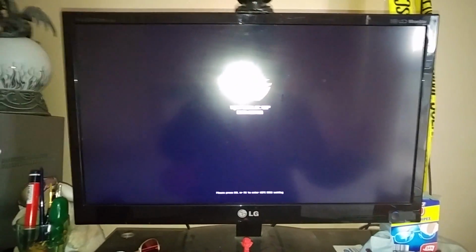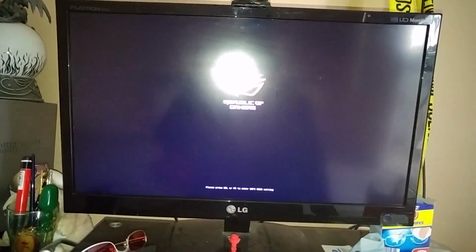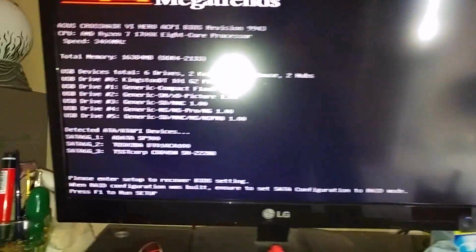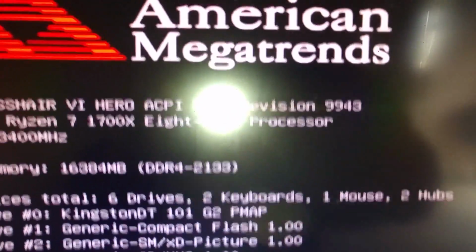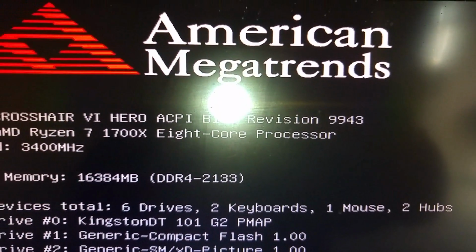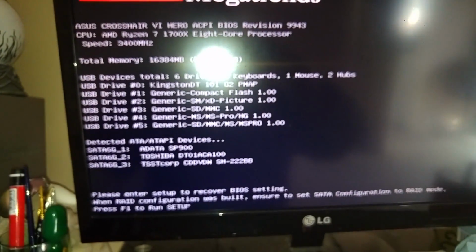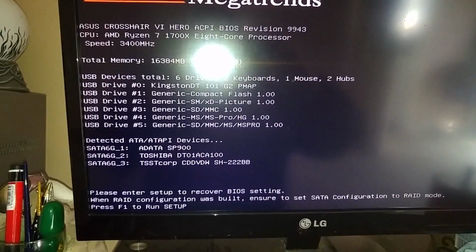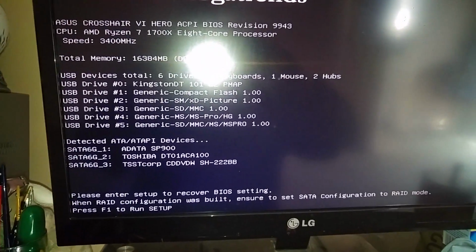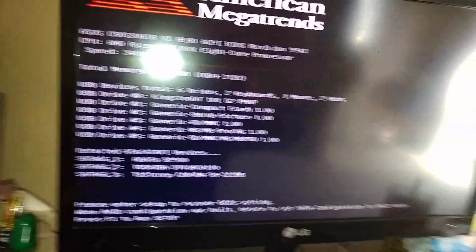There we go. And that is how you flash back your BIOS if your motherboard is dead, you messed up with the BIOS flash, etc. And the version is, there we go, brand new one. So that is fantastic work from Asus yet again, no problems.